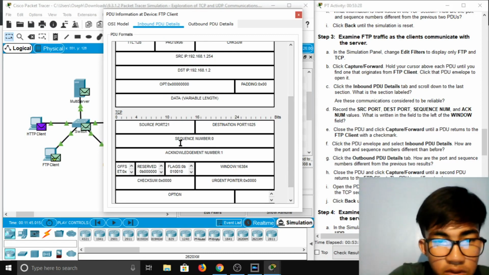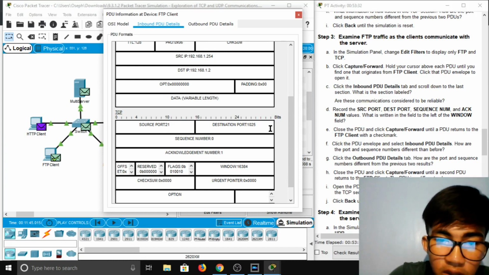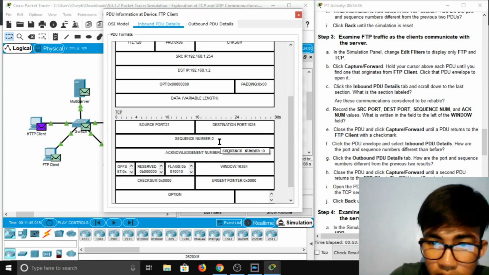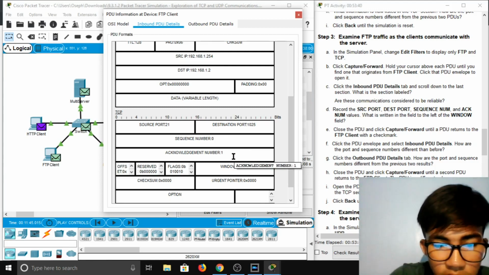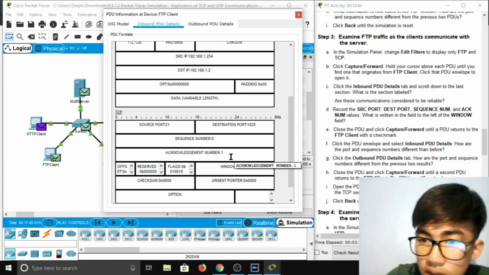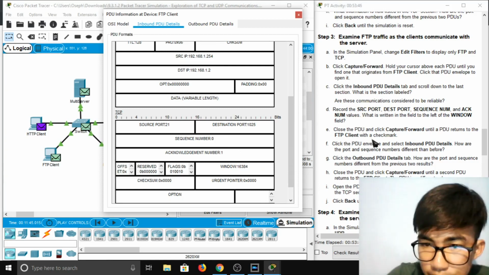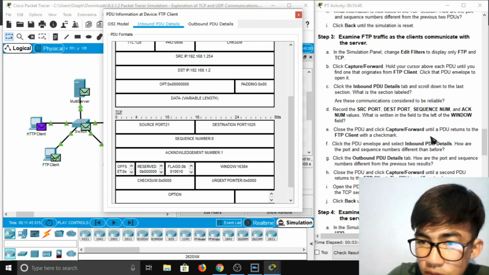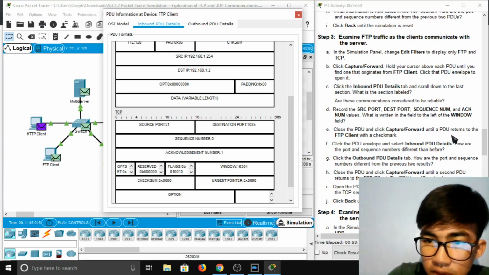So the source port is 21, destination port is 1025, sequence number is 0, and the acknowledgement number is 1. It's 1, yes. So close the PDU and click capture forward until the PDU returns to the FTP client with a check mark.